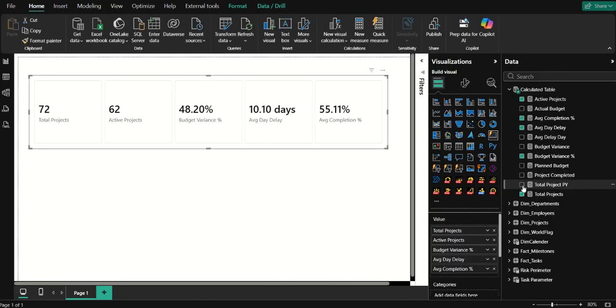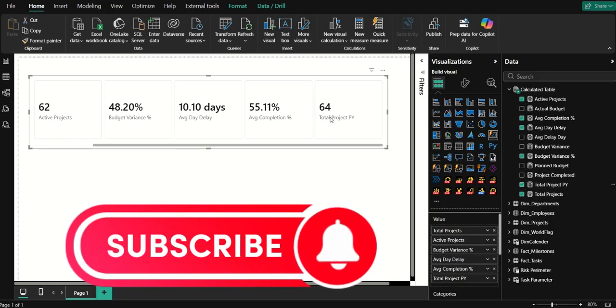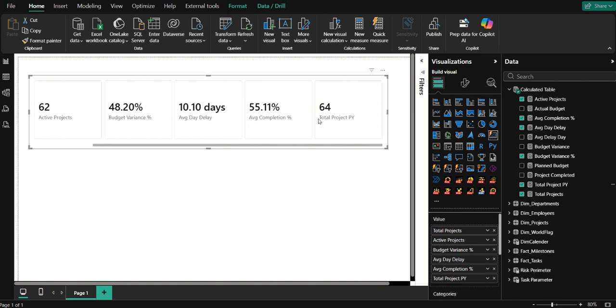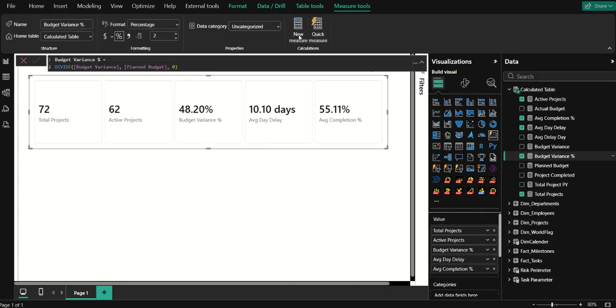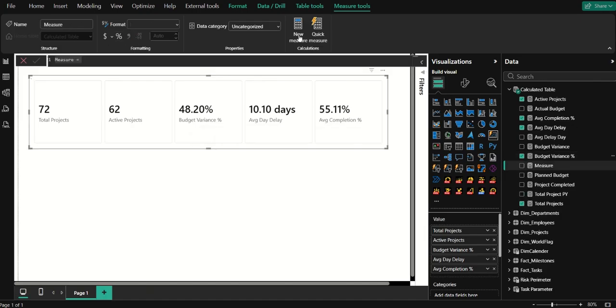Start projects previous year, so 64. That last year we had 64 projects, right? And last year we had just 64 projects. So we're gonna get the ref. So I'm gonna check that. Still on the measure, I'll create a new measure for the total project ref. You can call it label also. Let's call it label.